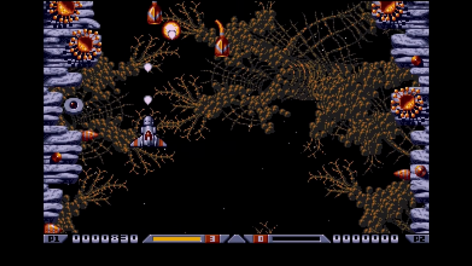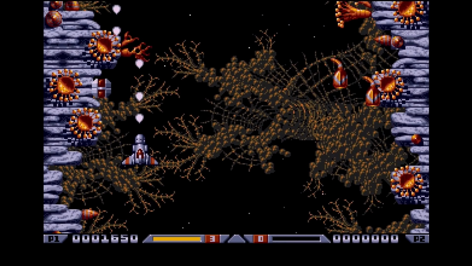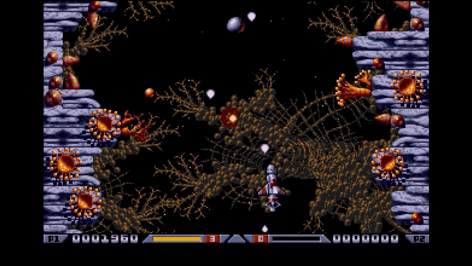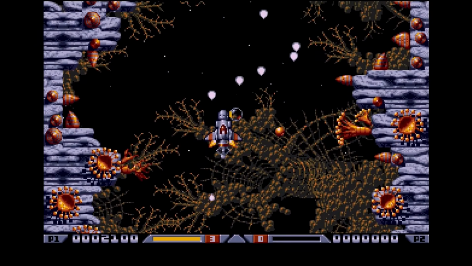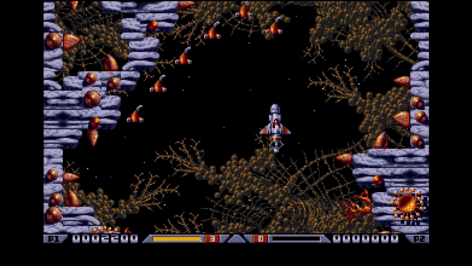I wanted to highlight Xenon 2 today because I like shooters, I like shmups, I like vertical shmups, but I mainly play Japanese ones. But this one here is a non-Japanese, a Western one that feels very unique, it feels different, but it feels good at the same time. I remember the soundtrack for this was pretty banging as well.